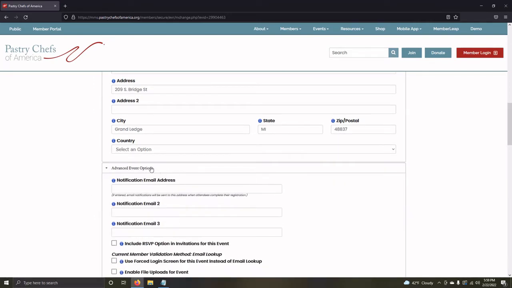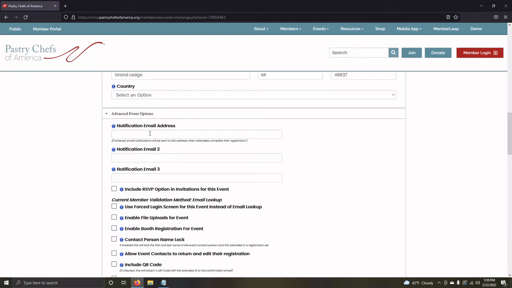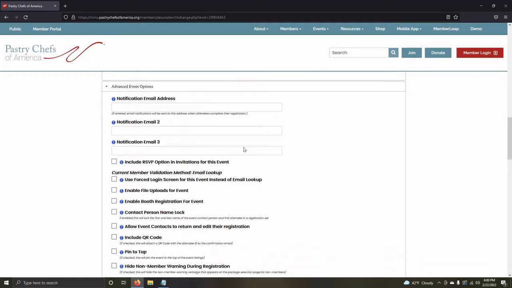For advanced event options, notification email address, then email 2 and 3. All three of these fields, any email that you put in here will be getting notified. They'll be getting an email notification whenever someone registers for the event.